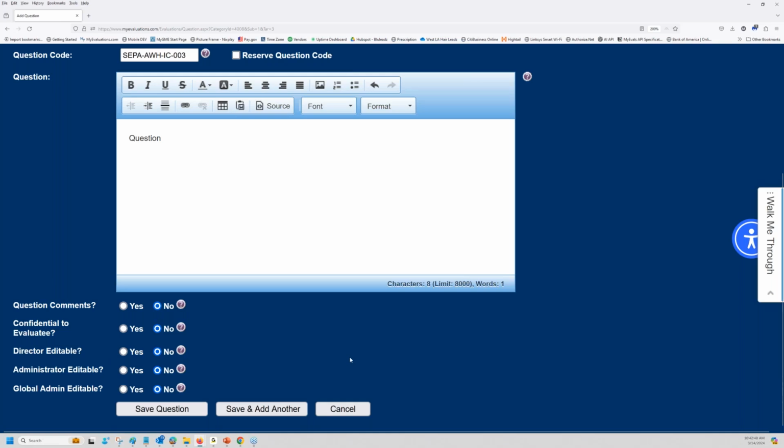The next three options here for director and administrator and global administrator editable, 99.99999% of the time, you should leave those options as no. These options allow the appropriate group of director, administrator, or global administrator to actually change the score on the evaluation form. So the attending gave a score of 5. The program director thinks the resident should really get a score of 3. That would allow the program director to change that scale. You should not be doing that within your residency or fellowship programs.